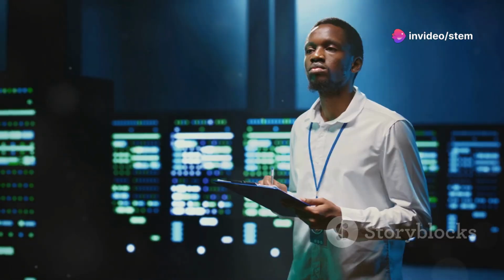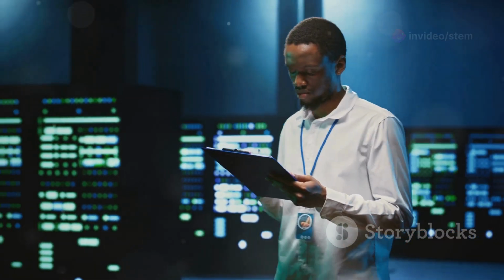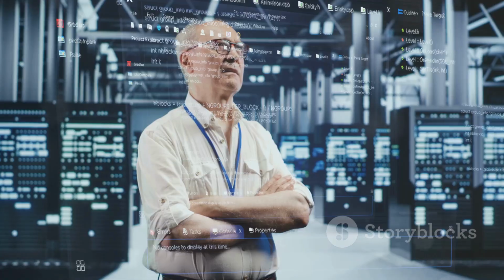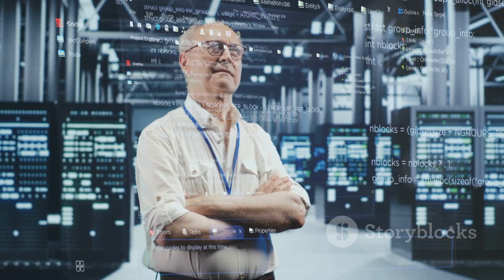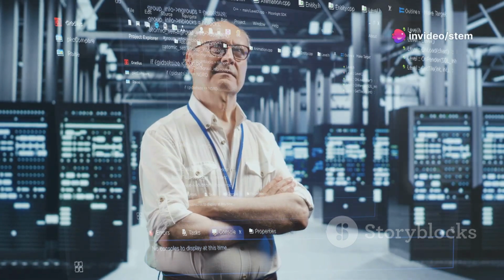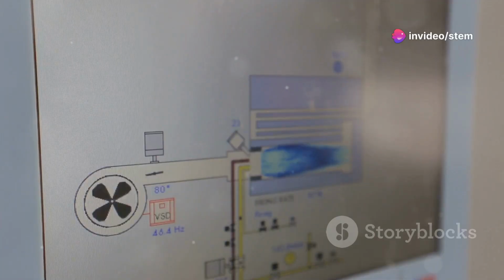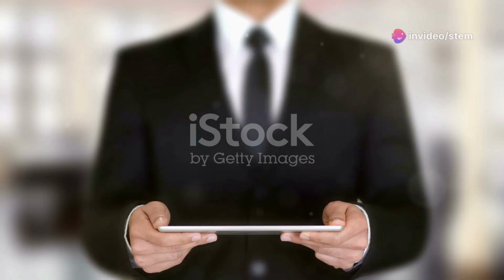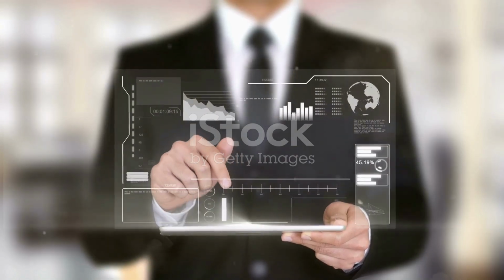A robust monitoring and alerting system comprises several interconnected components, each playing a crucial role in ensuring the reliability and performance of your software infrastructure. Let's delve into the key components. First, we have metrics collection agents.